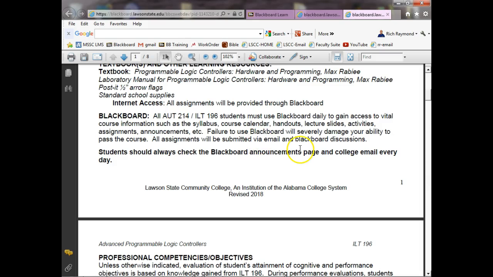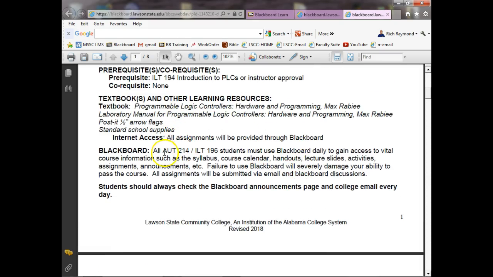Blackboard. By the way, we used to teach this under two programs, AUT 214 and ILT 196. I need to take this off the schedule. That was a pain because we had people taking both classes at the same time, and I was responsible for 2 Blackboard sites and 2 grade books. So we dropped this course right here. No matter what program you're in, you'll take ILT 196. So everybody takes that.